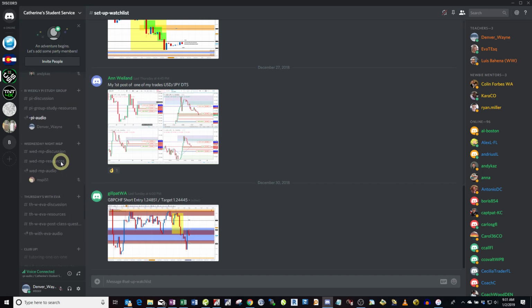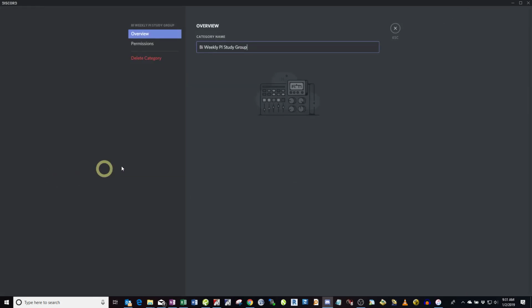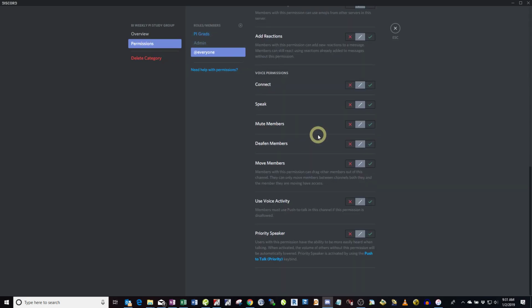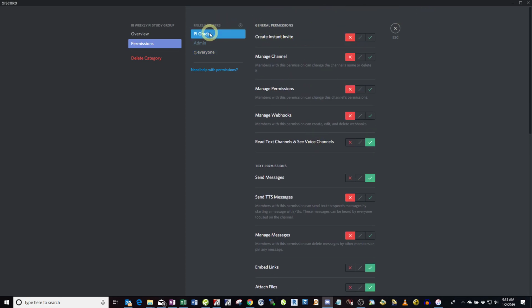The Pi study group. Here's the Pi study group. Right click on the heading, edit category, look at the permissions. Okay, admin and Pi grads are the only ones that can see in there or do anything in there. It shouldn't be like that.